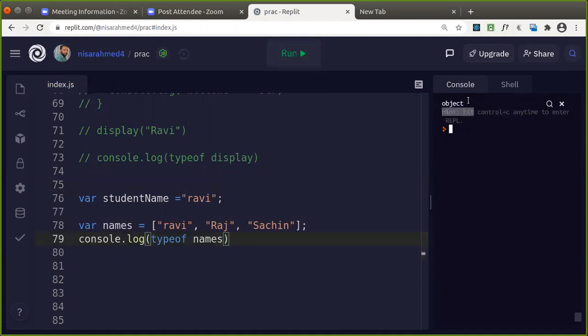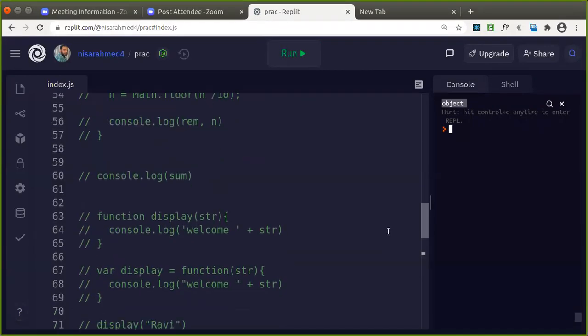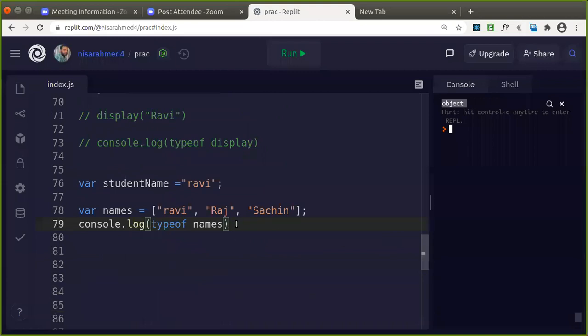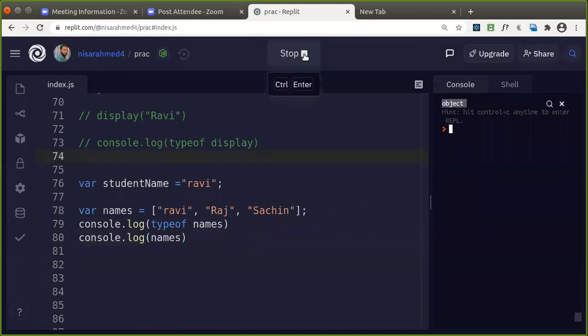So it is of type what? Object. That is what we had to discuss at the end of the session. Objects will be the last one. Good. So you can see here where names is equal to Ravi, Raj, Sachin. Now console.log of names. If you display here, you're getting it in the form of an array.